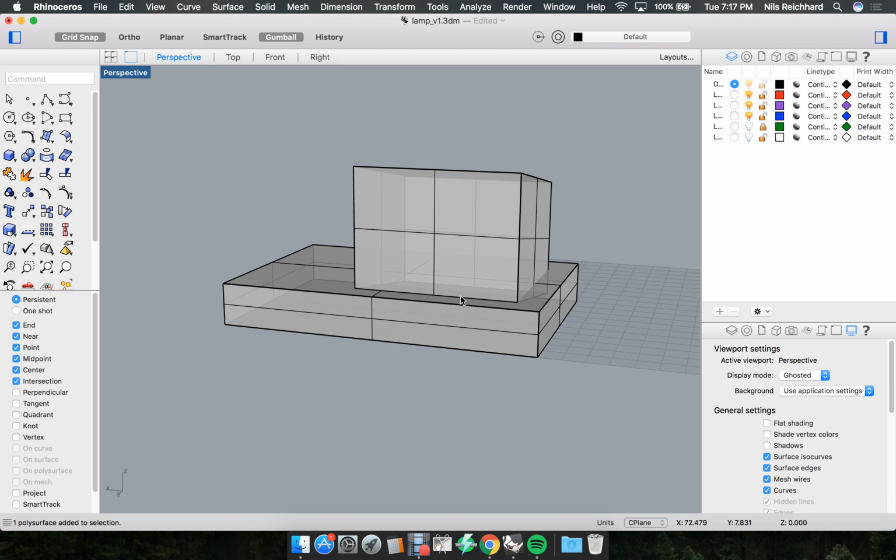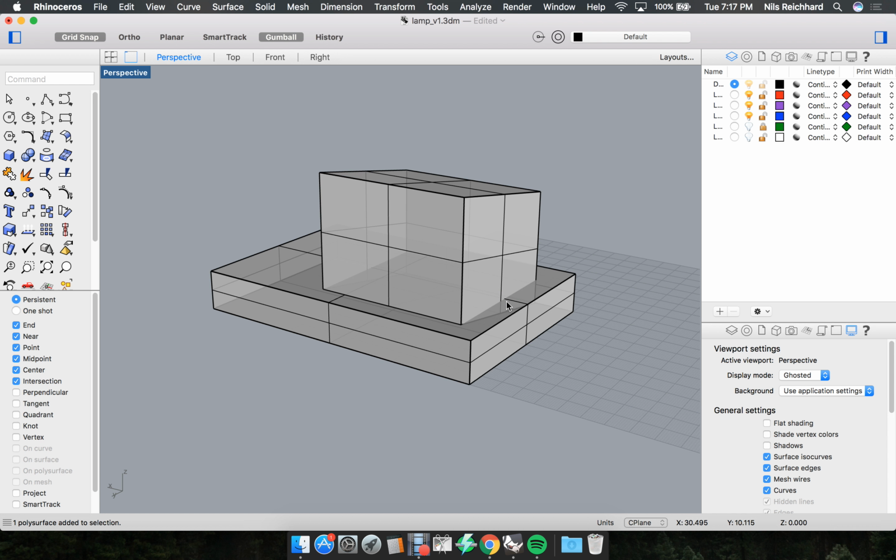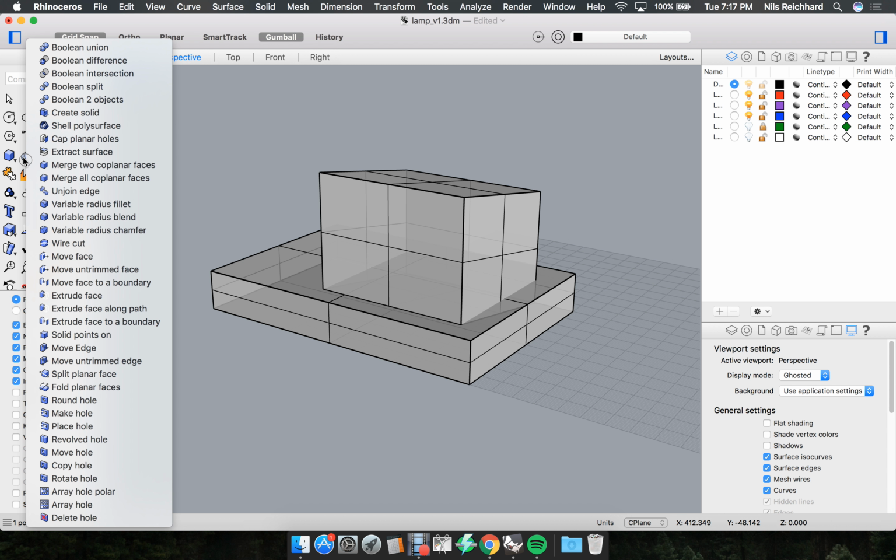So what I'm going to do here is getting two objects together or deleting one object with another. And all those commands come from this command over here, that is Boolean Union, Boolean Difference, Boolean Intersection, Boolean Split, and so on. We have many other options to do many different things.